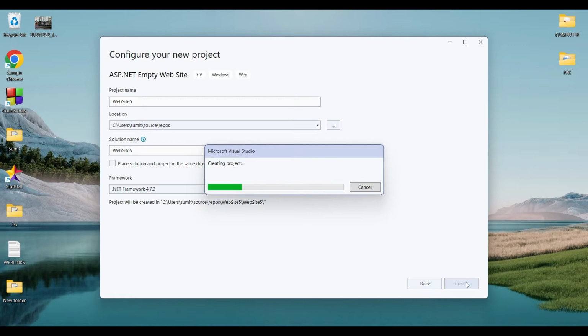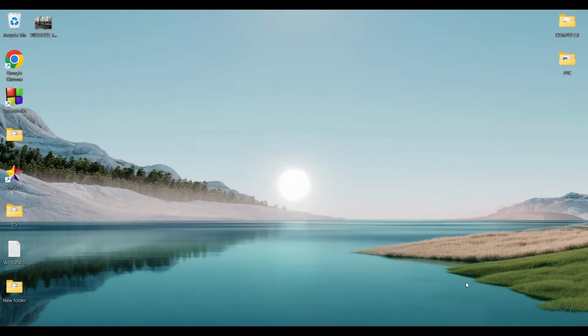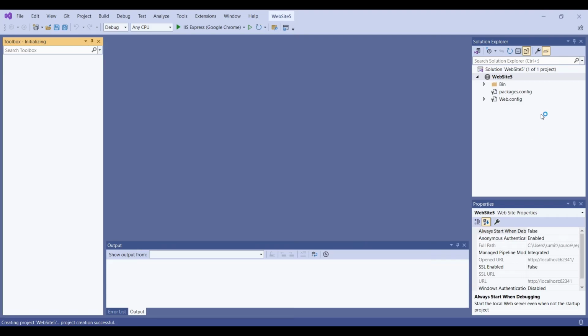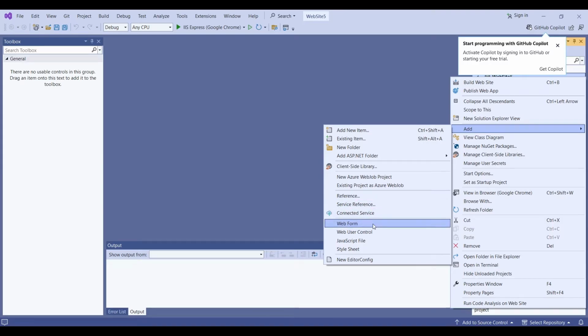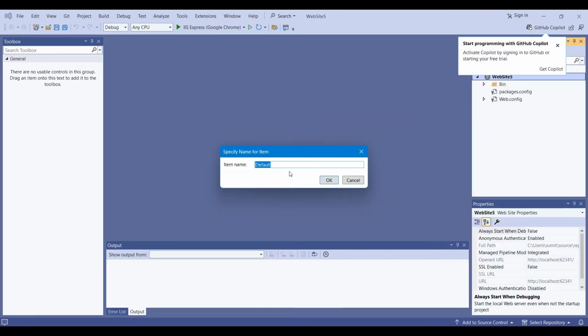Now, after creation of your empty website, first you have to add the web form. As you know, it's an empty website, so we have to add one web form. Now, click on OK.